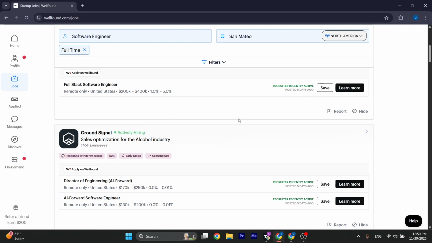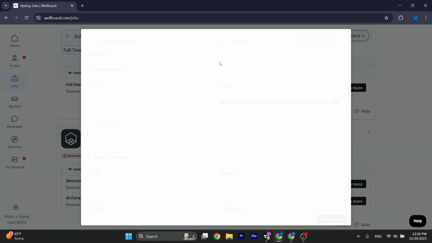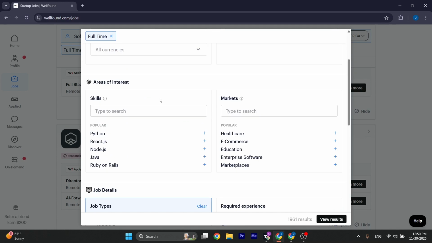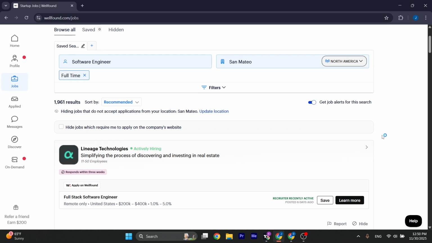You also do have the option of selecting the salary. If you head over to the filters option, right here you can see you can add in the minimum salary as well as the maximum salary. This is optional, but you do still have the option of adding in the minimum salary so that you can search by the minimum amount that you're trying to get paid for this job title.